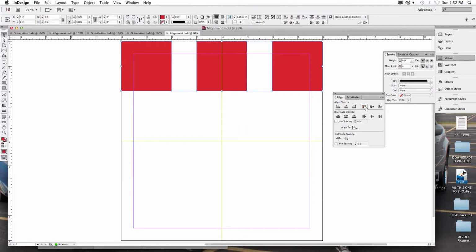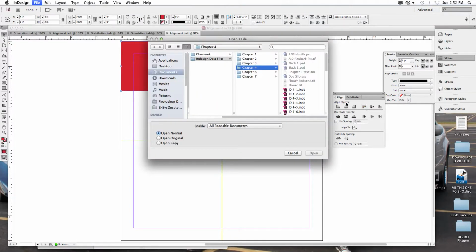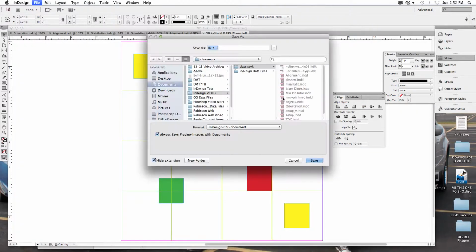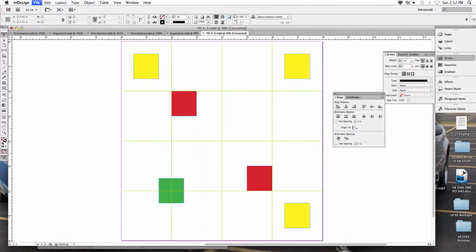Do a Command S to save, do a Command O to open, and let's open up 4-3 from your data files, and let's save that as distribution in our classwork folder. So let's use the align panel again, and let's try a couple of different methods of selecting and aligning some boxes here. So select the top two yellow squares and the red squares.